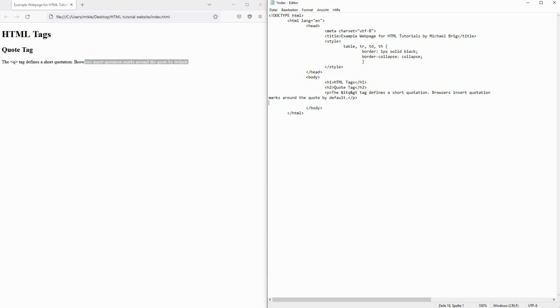I create a new paragraph. I paste a quote from Oscar Wilde. For now it just looks like regular text. And now I'll add the Q tag right here, and I end it after Oscar Wilde.